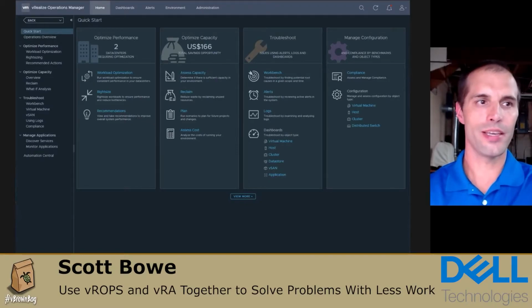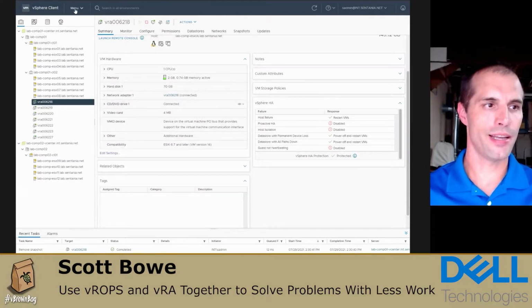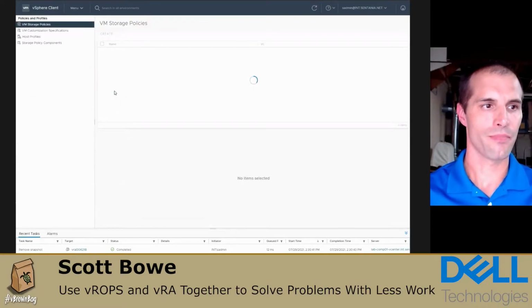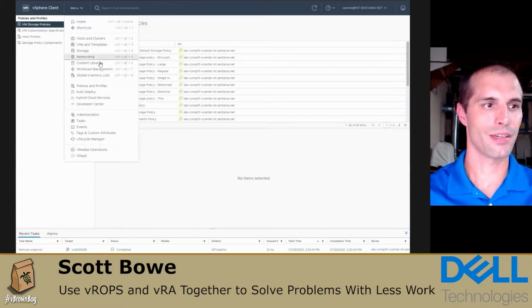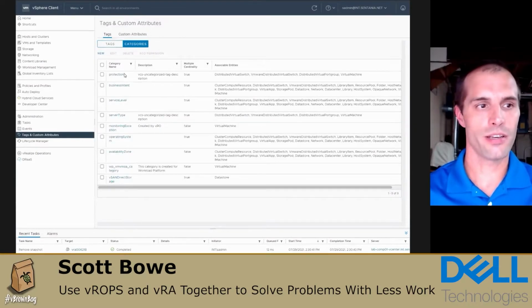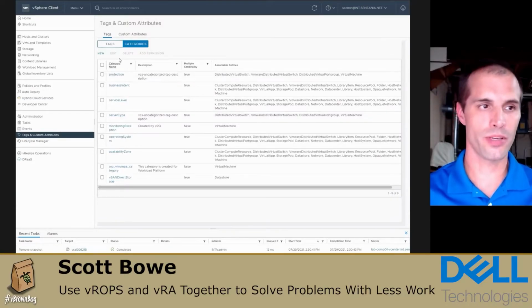So the first thing that we have in vSphere is a special vSphere tag. If you go to menu, then tags and custom attributes, we have our tag categories, and one of our tag categories is called server type. This is a tag category that we've created that we're going to use in vROPS for other purposes.